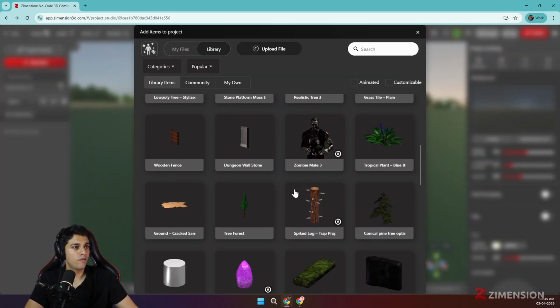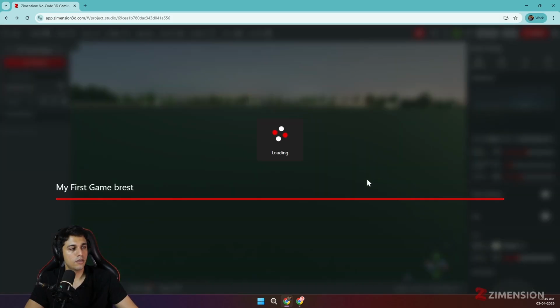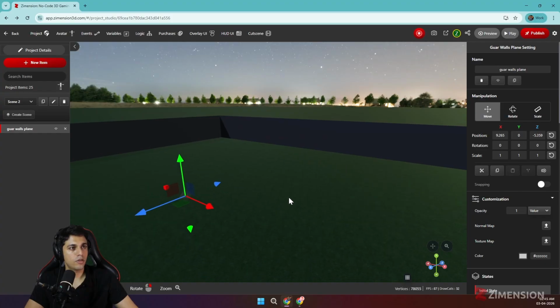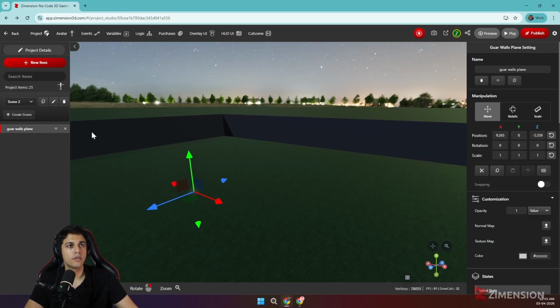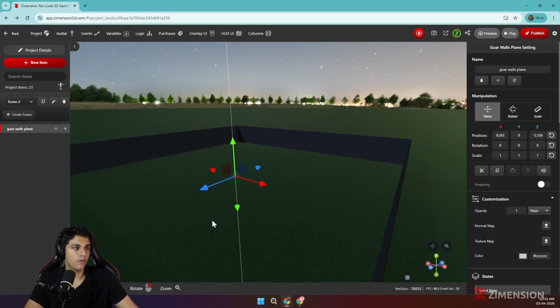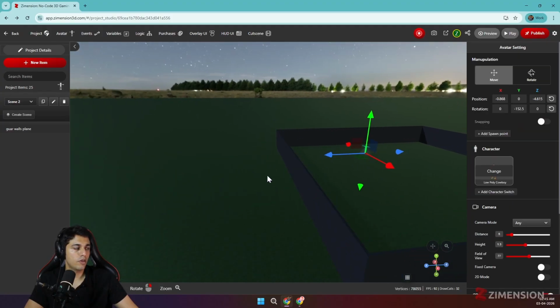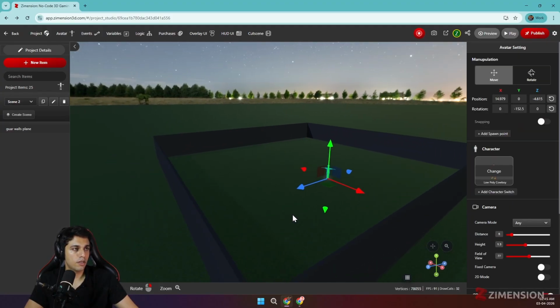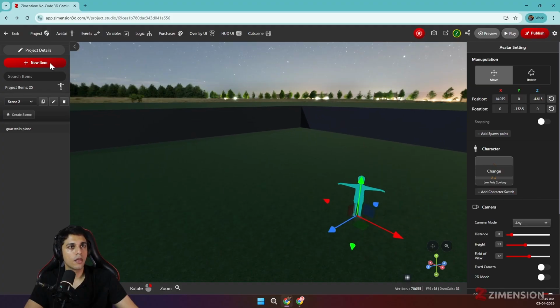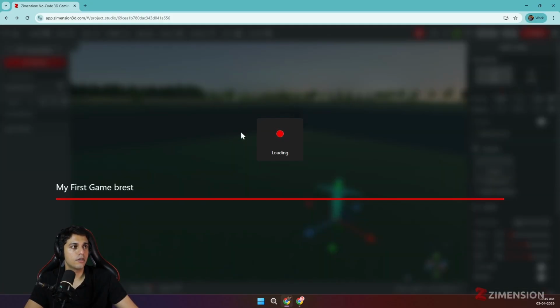Let me add some walls here so that it looks confined. And where's the character? Yeah, let me move the character inside. Add some dark trees.